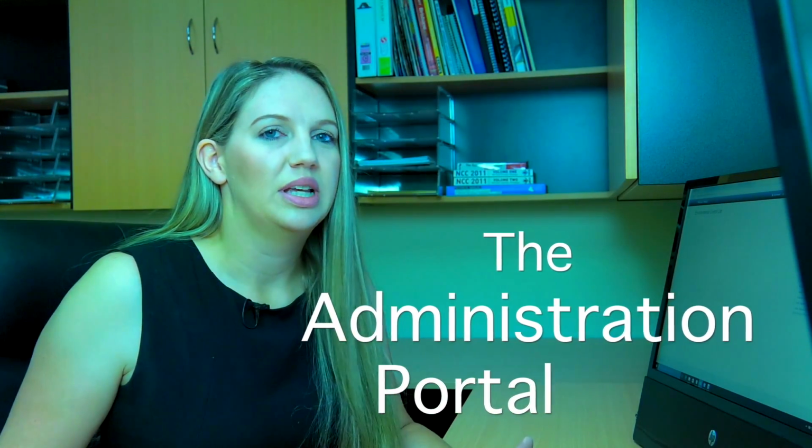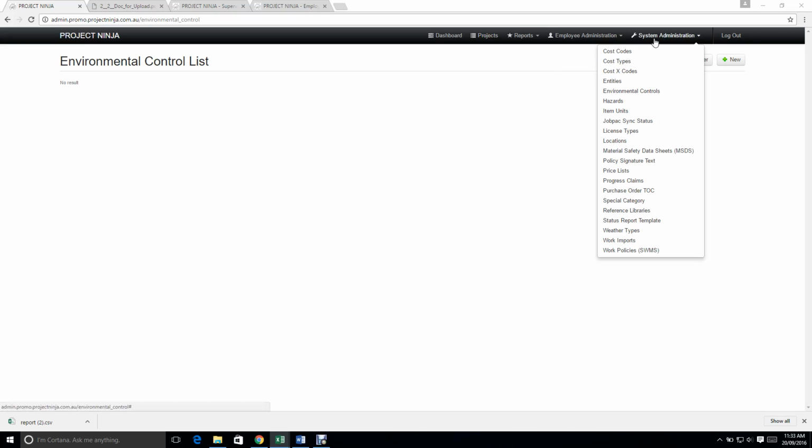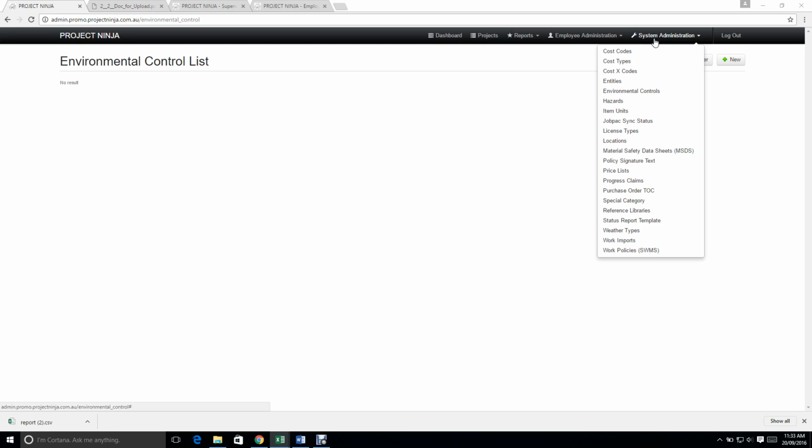The administration portal is where all of the back of house work is done. The system administration menu is only visible in the administration portal. Supervisors do not have access to this.